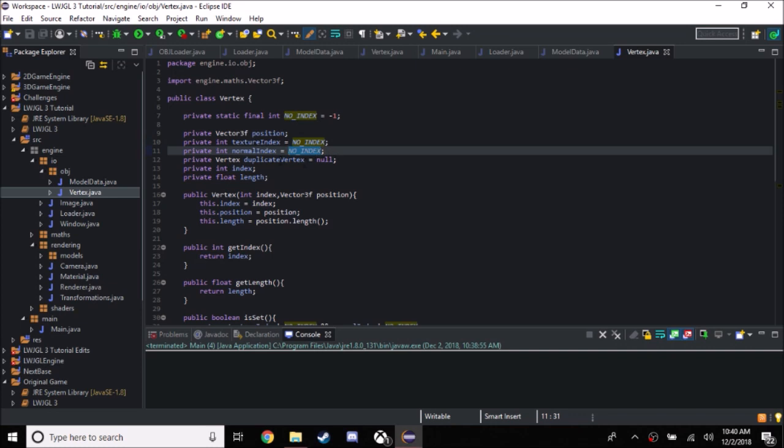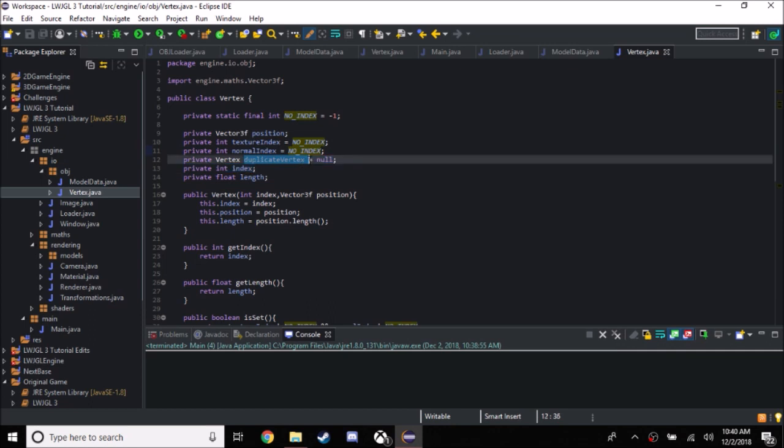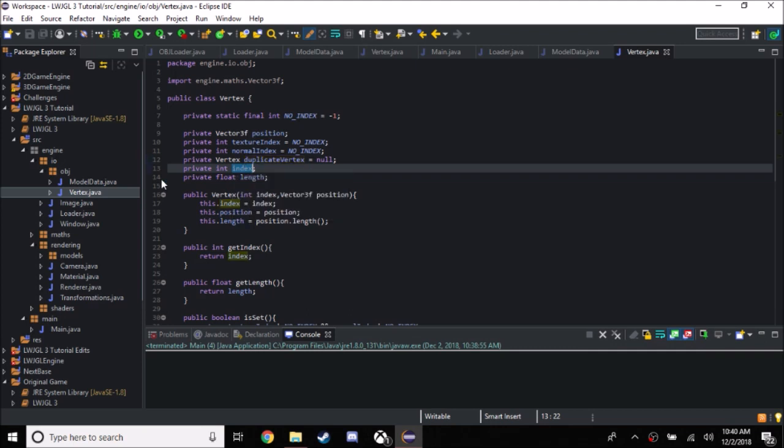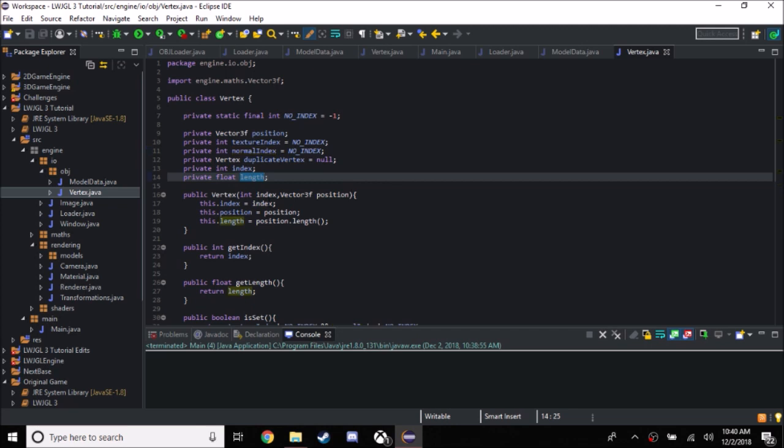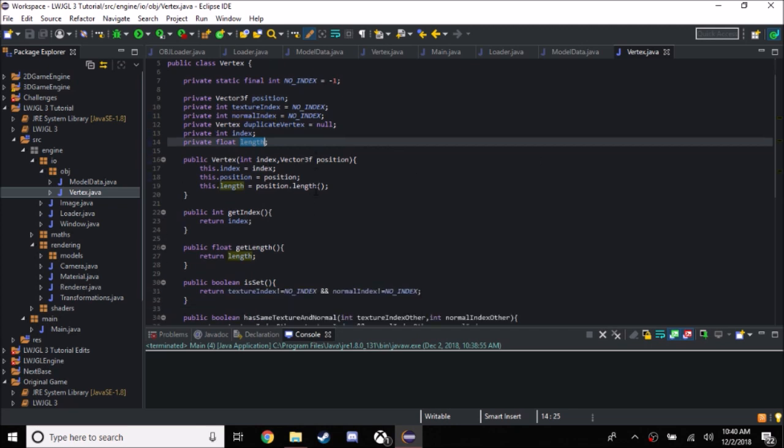And then if there's another vertex just like it, aka if there's two planes on each other, like if we have a face and then another face in the same exact location, it's going to have the duplicate vertex as itself, basically. And so index is just what index it is on for either of these, and then length is obviously if you want to get how long the vertex is.